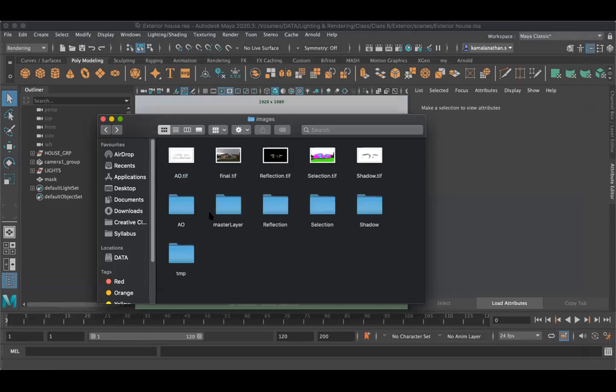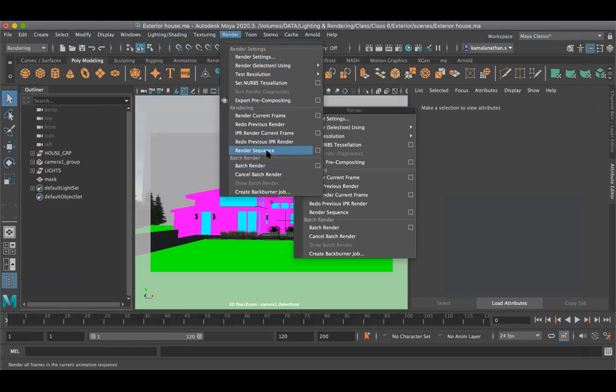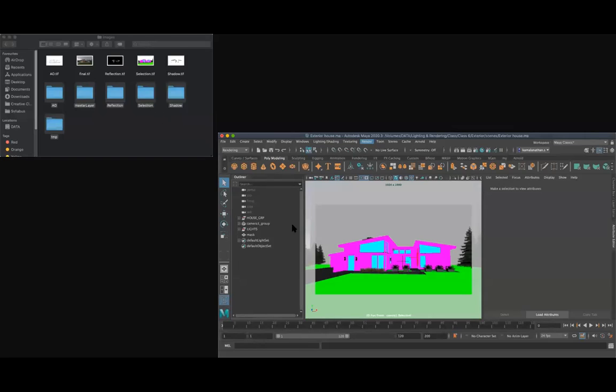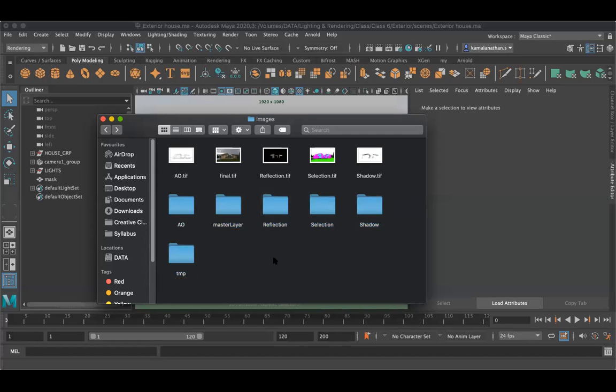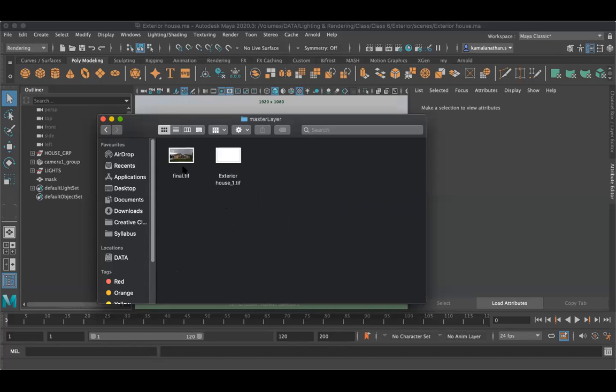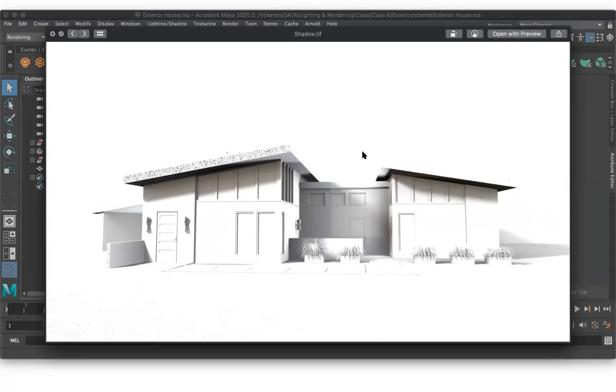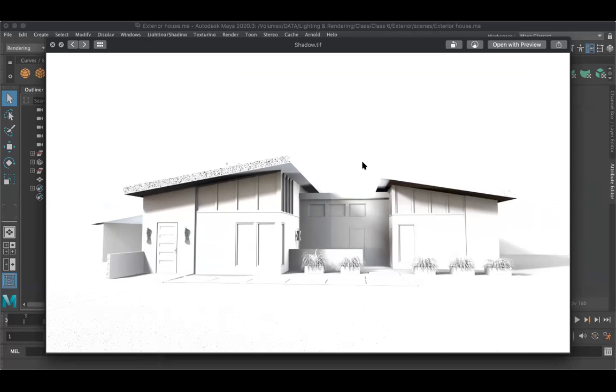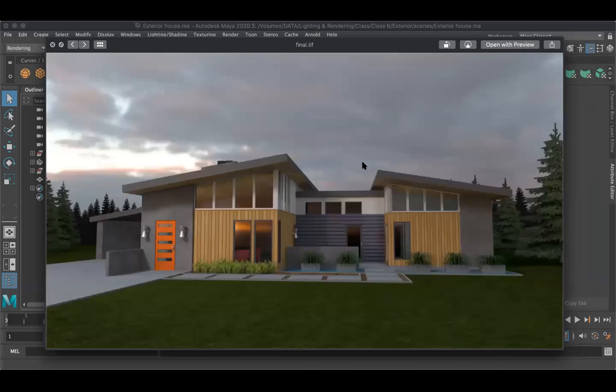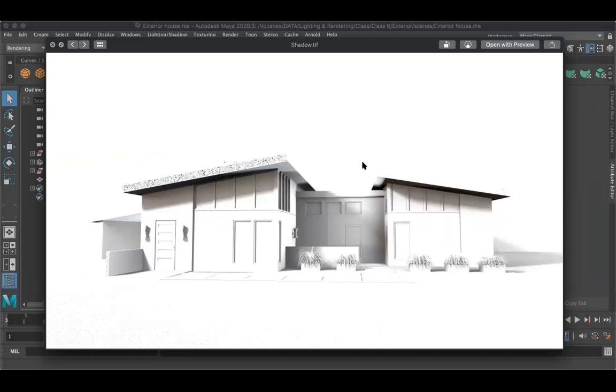These outputs I got from the render sequence, sorry, not batch render. When I did render sequence, I got these folders. In every folder you can find everything over here, like the reflection and everything. And these other things I have saved manually.